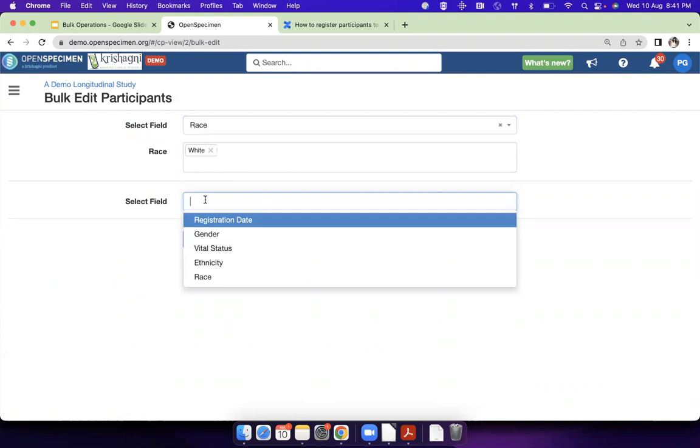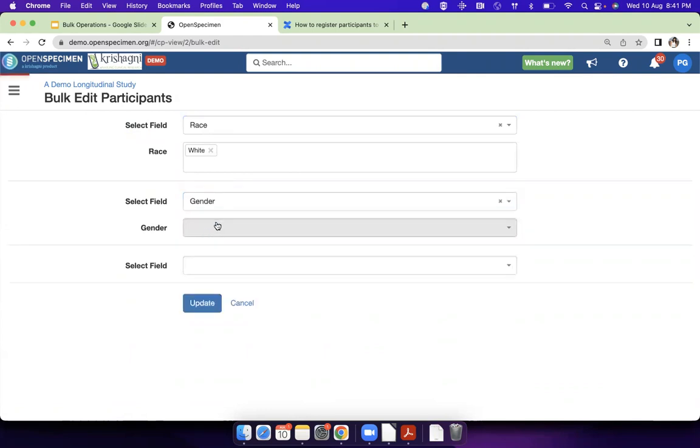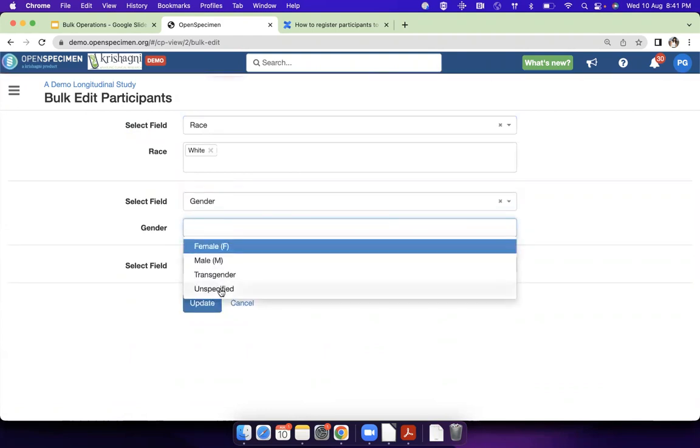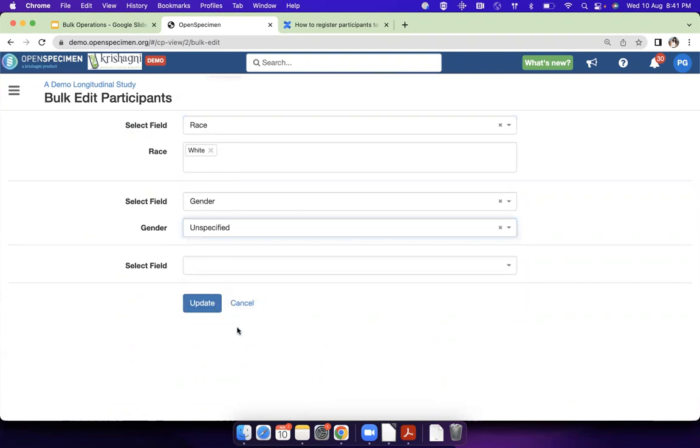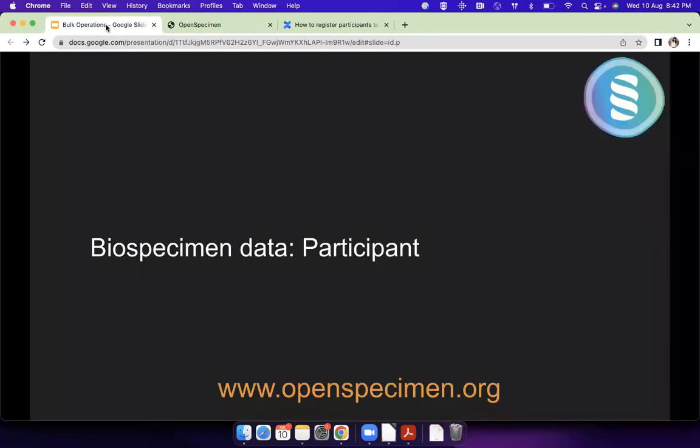Now I can select more fields. Suppose I want to set the gender. So I don't know the gender of these patients, so I can select that and update. So this way, what I'm trying to now do is bulk edit multiple participants at a time. And I can edit any number of fields like this, and the same value will be applied for all those patients that I just selected. So that's the participant level bulk operation.